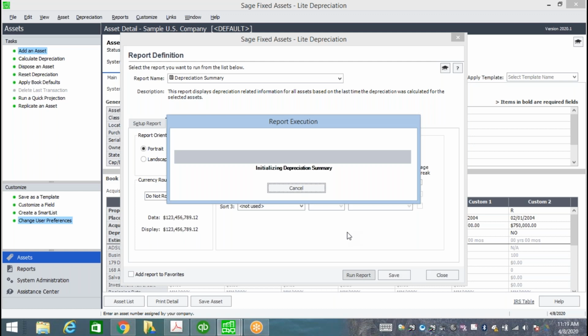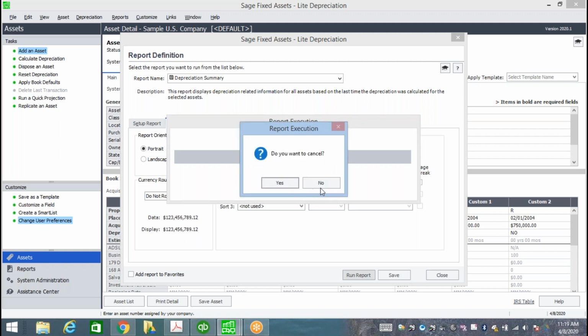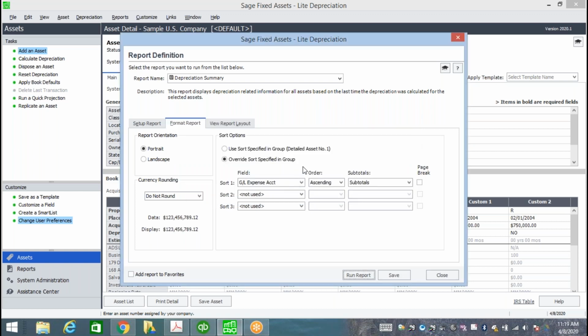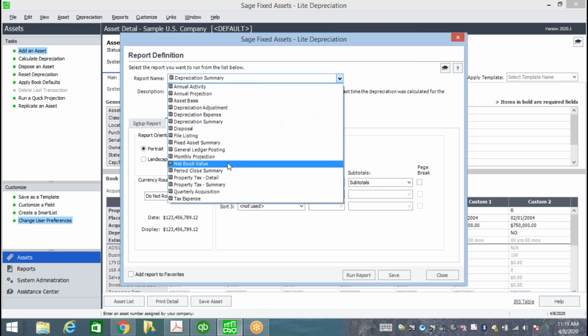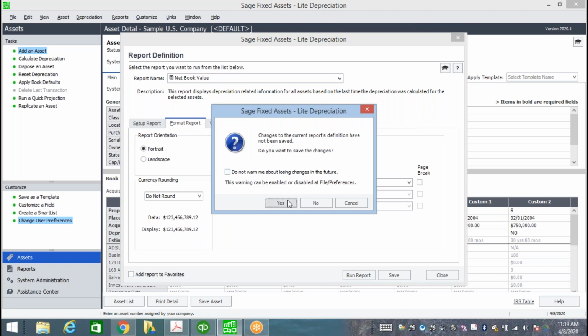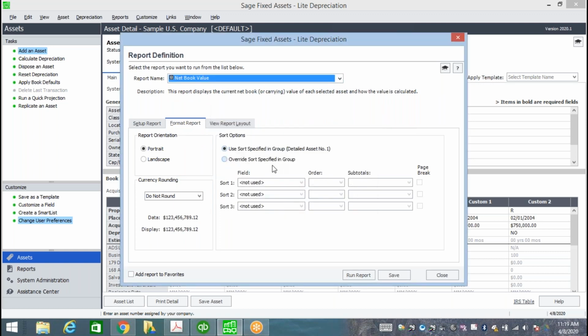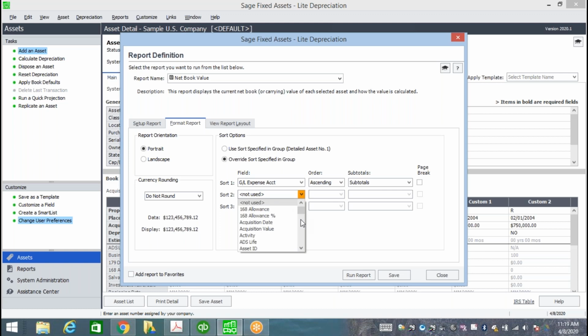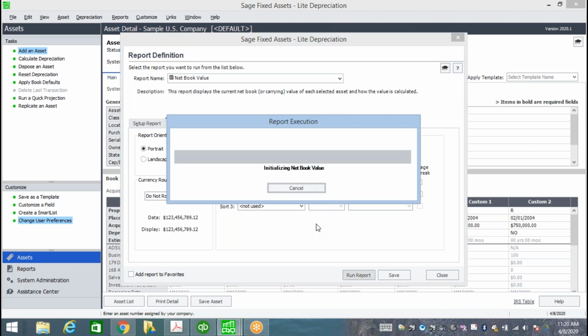Maybe I needed to run depreciation, and that's why this isn't initializing. That might be why. So I'm going to, yep, I just canceled it. So let me choose, I don't have depreciation in here. Let me choose a net book value report. So, okay, so the net book value report, which is a very common one, let me do this. I would like to sort it by GL expense account and by acquisition date. So I'm going to run this report.